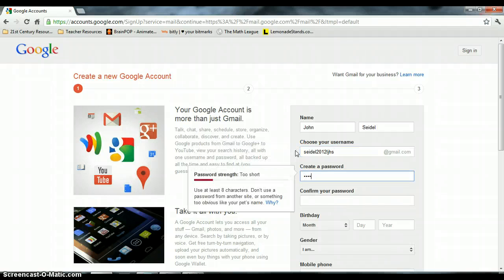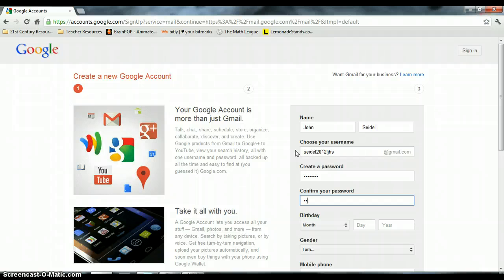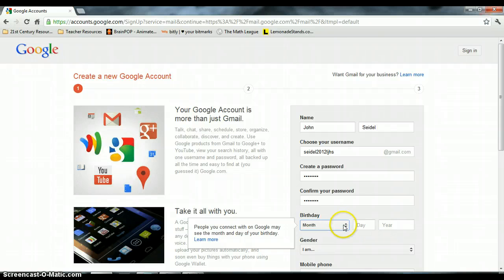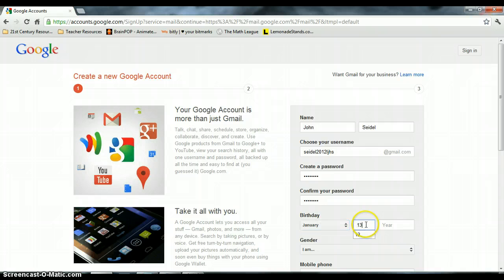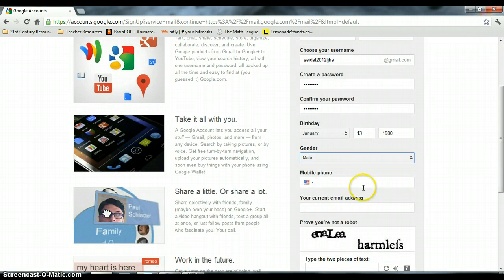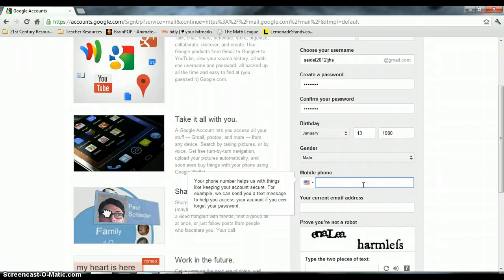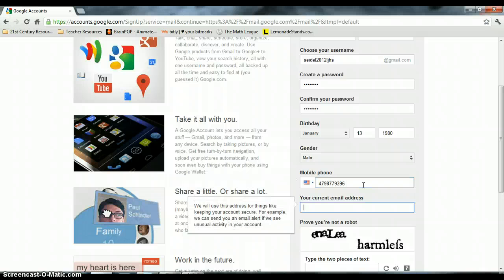Then password. Again, something that you're going to remember. I use the same password for almost everything. Then enter your birthday, your gender. You can put your phone number here. I am, because then I can have my password sent to me through my text messaging.